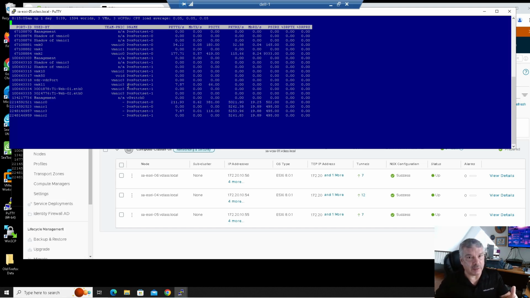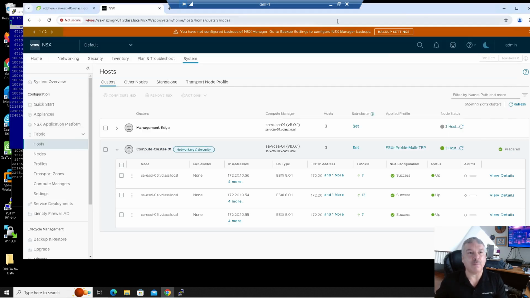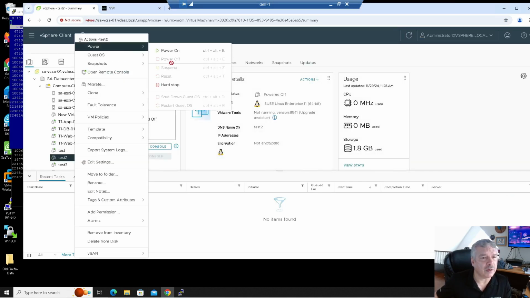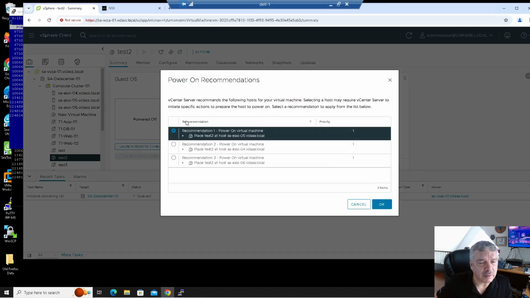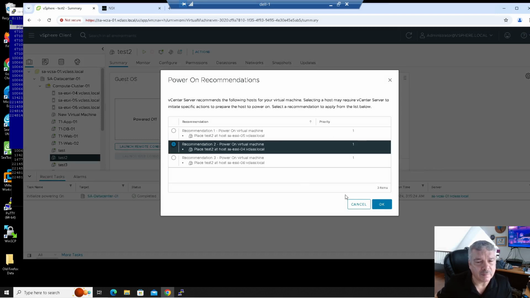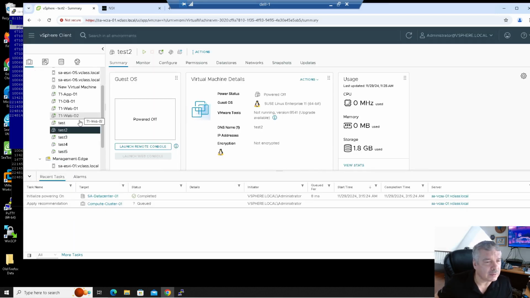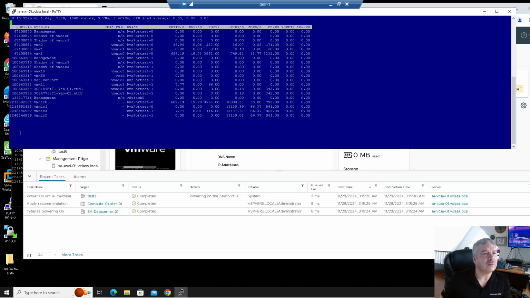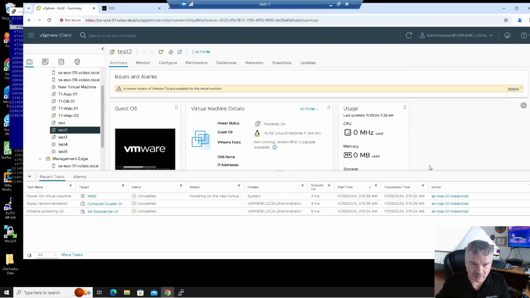It's not the end of the world, and I don't think you'll run into this in production. You're probably going to have more VMs running than just two, right? So let's power on a couple more VMs on host 4. Let's power on, I don't know, test 2. Let's power that on and see what happens. Okay, there we go. Sorry, I did it on host 4. I didn't want it on host 4. I wanted it on host 5.